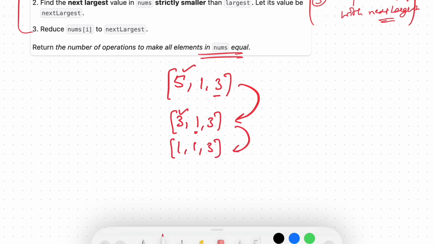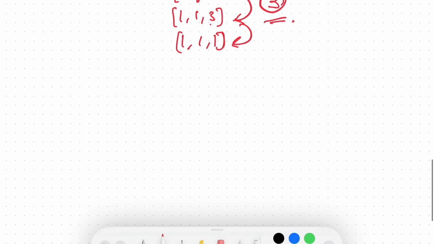In one operation, we are only going to replace the item at the ith index, not all the elements. So after one more operation, this 3 will also be replaced by 1. 1, 1, 1. So we took 3 operations, which would be our answer. Let's try to run it over a slightly bigger test case.